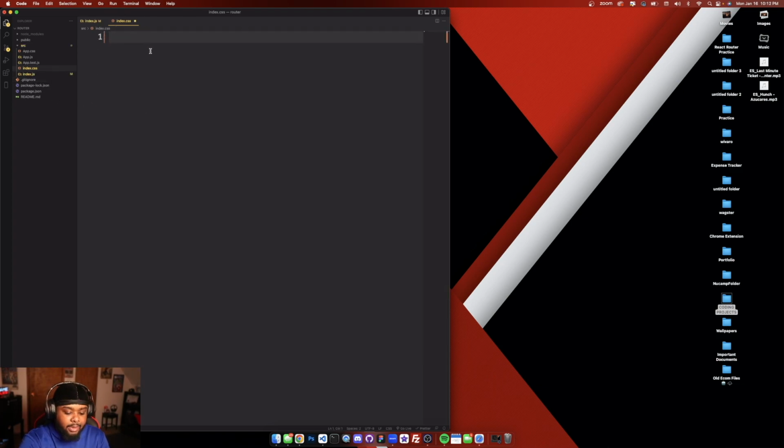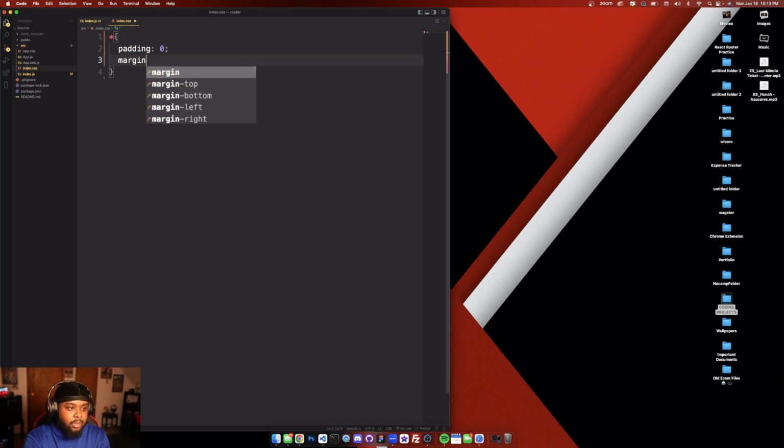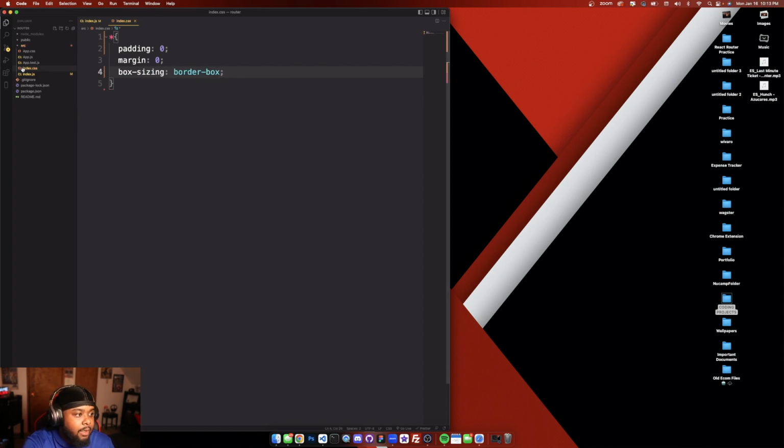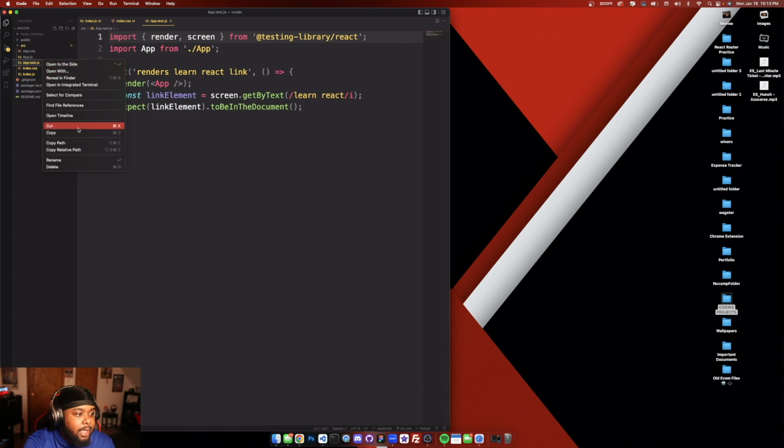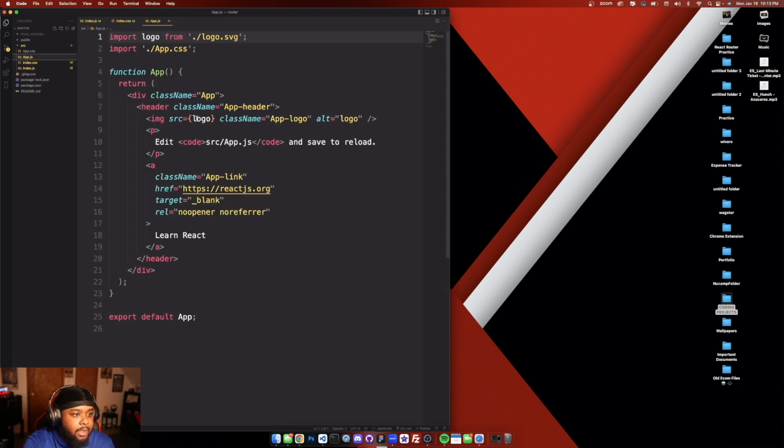This is going to be our main CSS, and while we're here, I might as well go ahead and do our normal margin thing that we normally do. Normal reset, so padding 0, margin 0, and box-sizing border-box. Save that. We don't need app tests. Get rid of that.